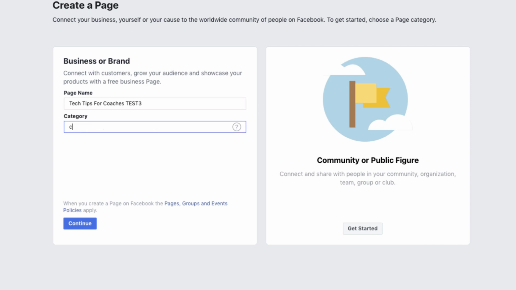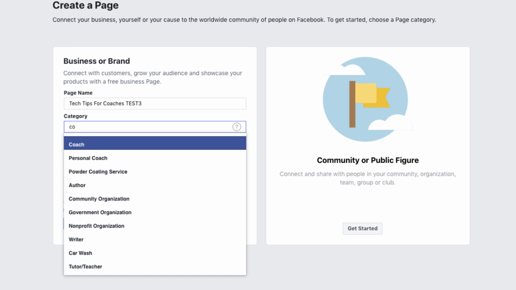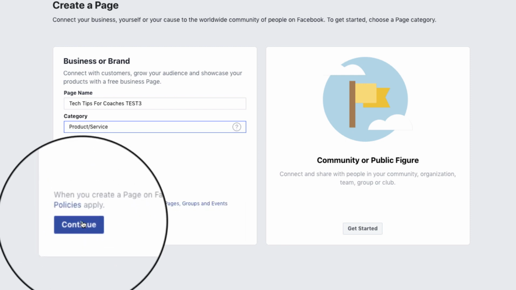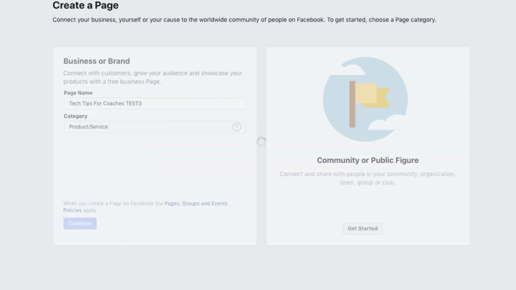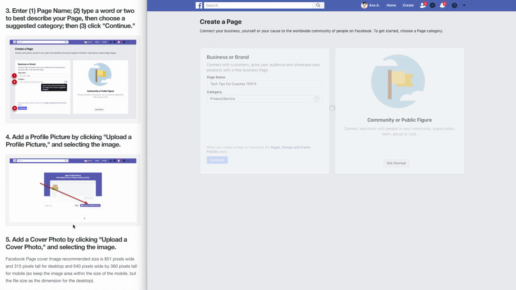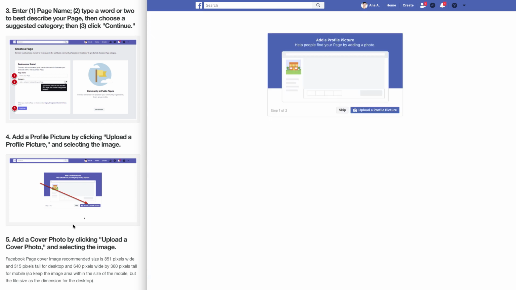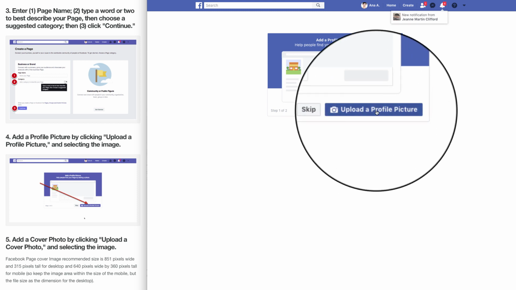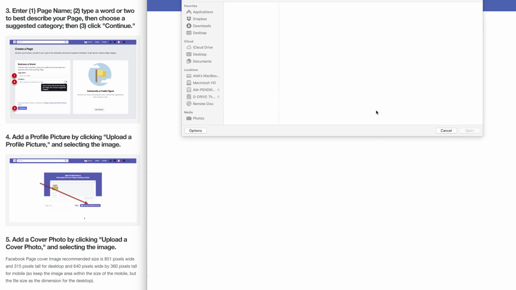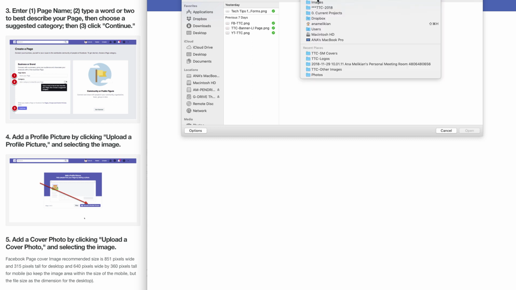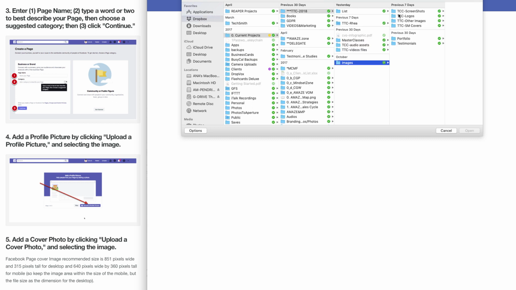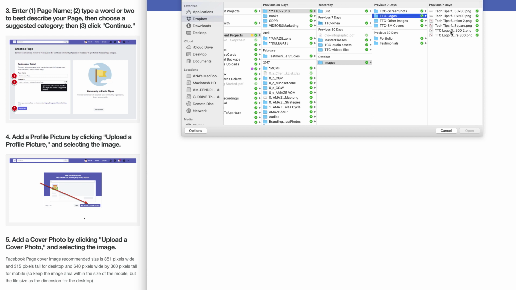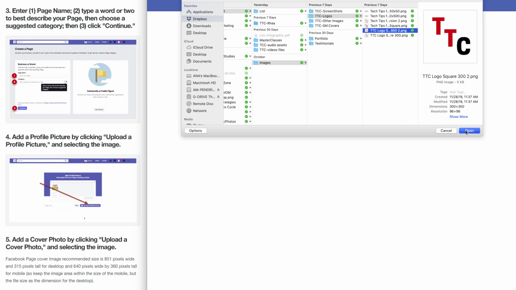And the category, you can put something like coach, or in this case, I'm going to put a product or service and click continue. Do not overthink this because you can edit this information later. Then the system will prompt you for other things, for instance, to upload a profile picture. You can click there and upload one photo. If you don't have that, you can skip for now. You just go, select it, find it in your computer and open.